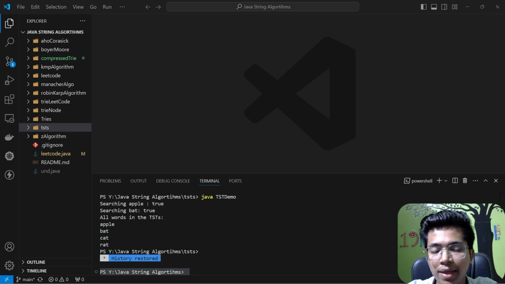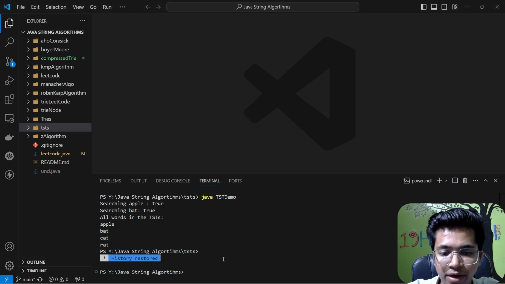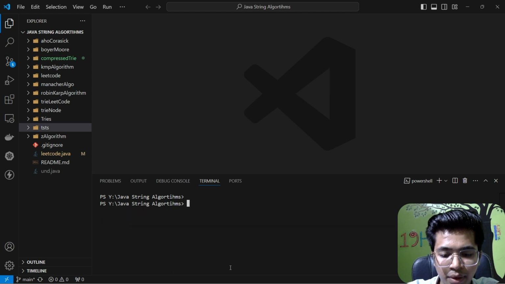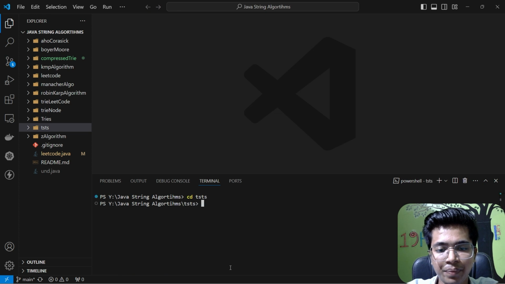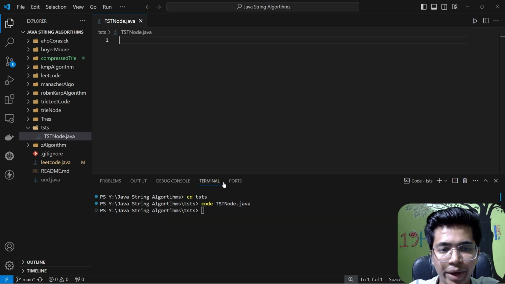So first I need to change the directory, so I'll be using the change directory command: TSTs. Now code. I will be using different files for different things. For the declaration of the node, I will be using the tstnode.java file. So for that, code tstnode.java. Okay, so the node file has now been created.